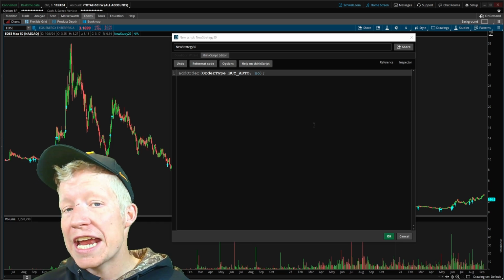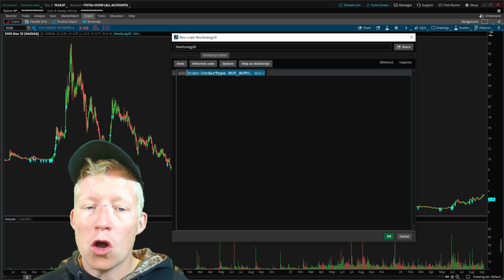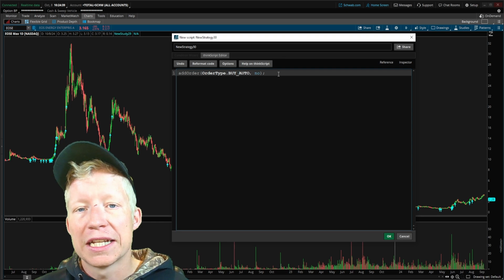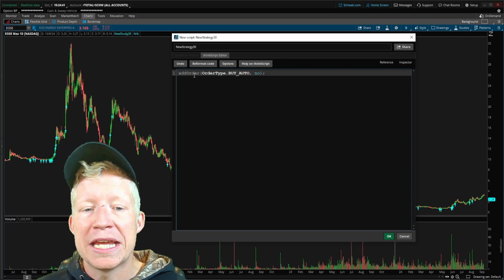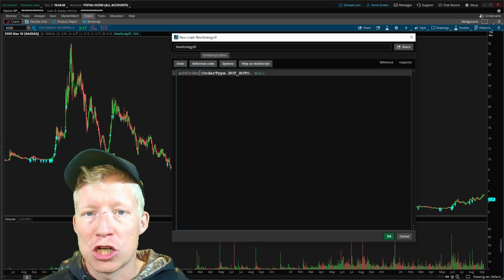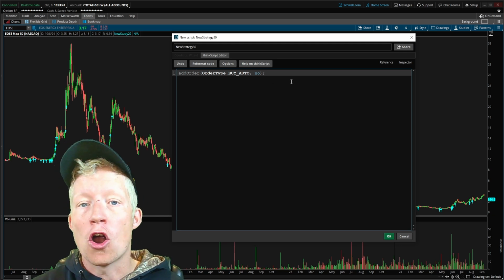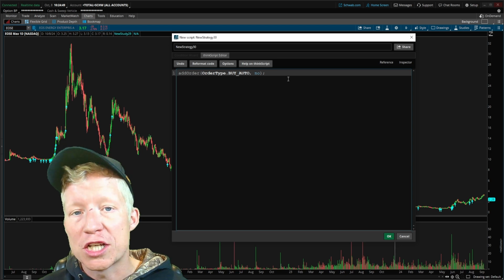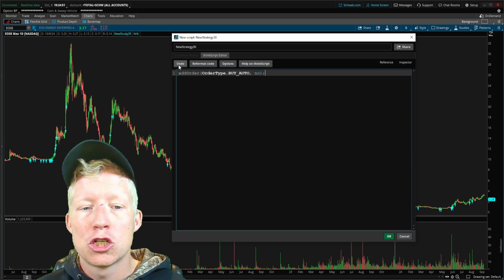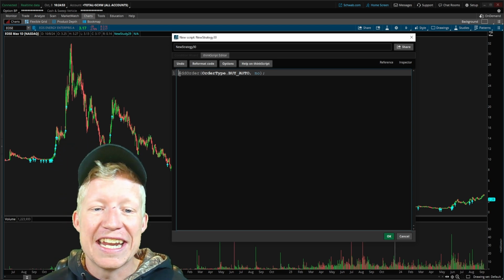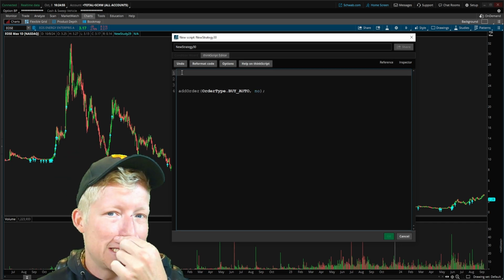When you create a strategy in ThinkorSwim, you also get a default line of code, this time being the add order action function. This function is going to actually plot our buy and sell signals, which we define onto our chart. However, we first need to define these buy and sell signals, right?